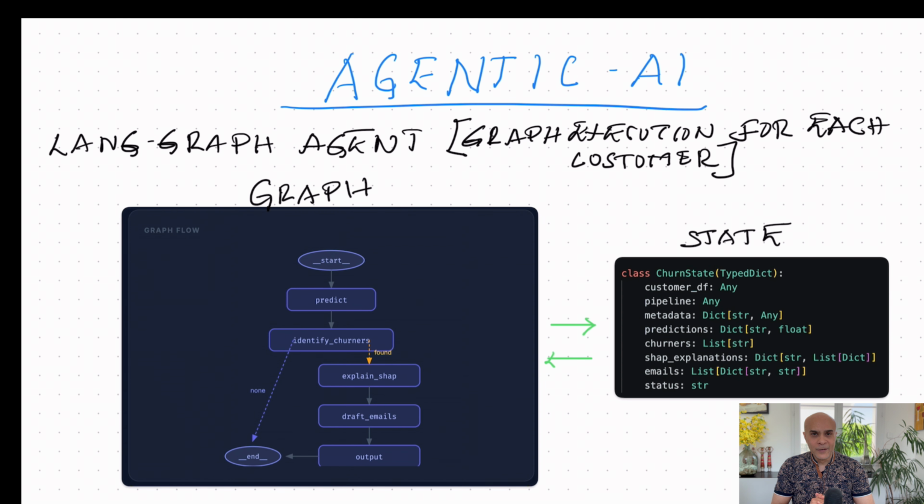Now let's move to the interesting piece of agentic AI. So we build an AI agent using LangGraph framework, and this agent uses machine learning to predict which customers are likely to churn. It is using SHAP to identify the reasons of churn. It is then taking these features identified by SHAP and then drafting personalized retention emails using generative AI. In LangGraph, we can create a graph that connects all these steps.